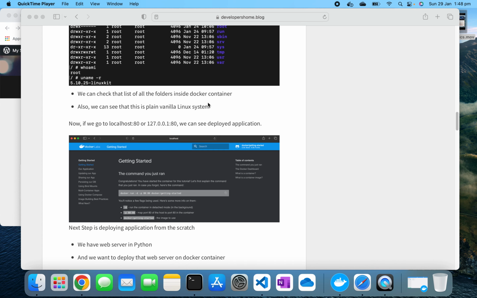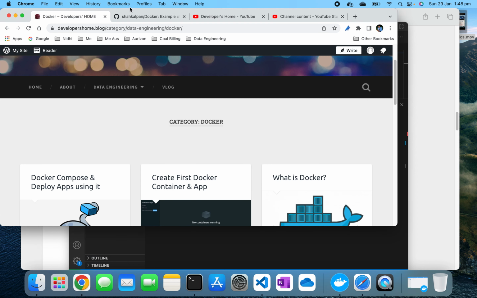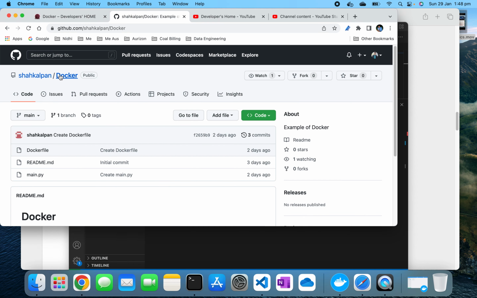Before starting, I normally use Visual Studio Code, and I have installed a few plugins like GitHub. You can do that too. If you go to my GitHub and search for Docker, you will find one basic application which has main.py and a Dockerfile. This will be helpful when deploying our first application on Docker.